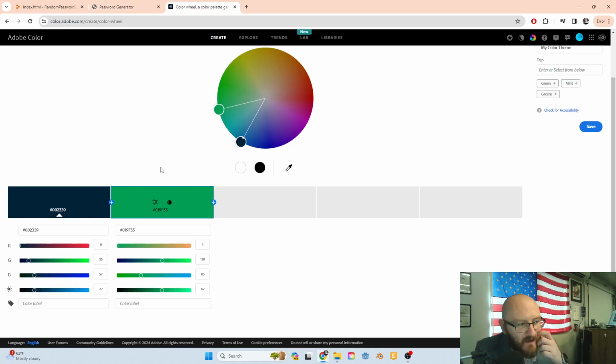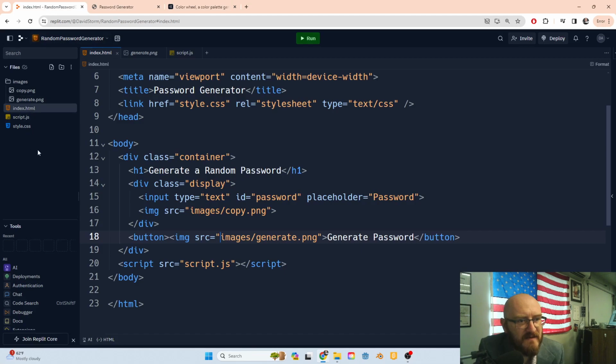So I always pick my colors before I start web development projects. You want to keep it to 2 to 3 colors max. You don't want to overload the person looking at your site with a bunch of random colors, but these two look really nice together. So I'll use these. Okay, let's get into the CSS.